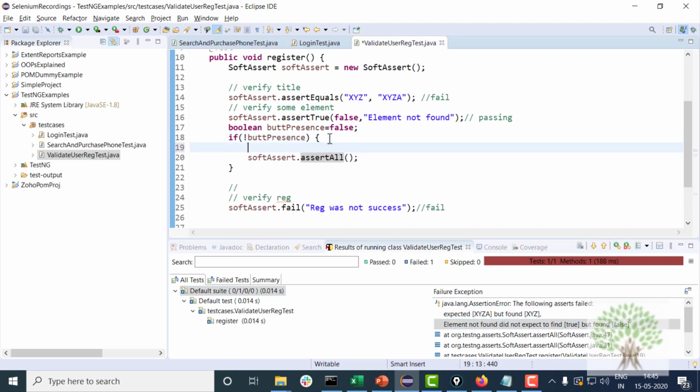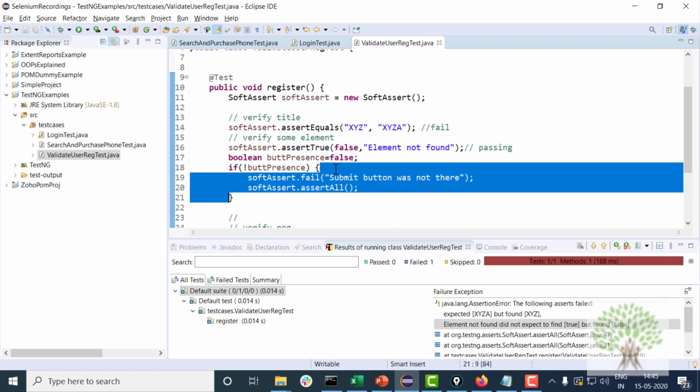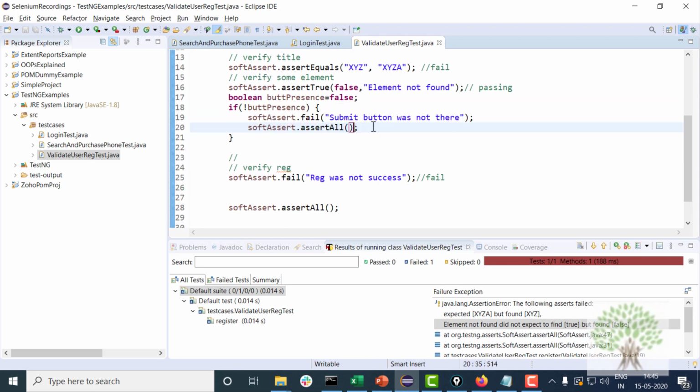And you can add one more failure over here, that soft assert fail submit button was not there, something like this. Okay, so in case of a critical failure you will have to call this command in between.